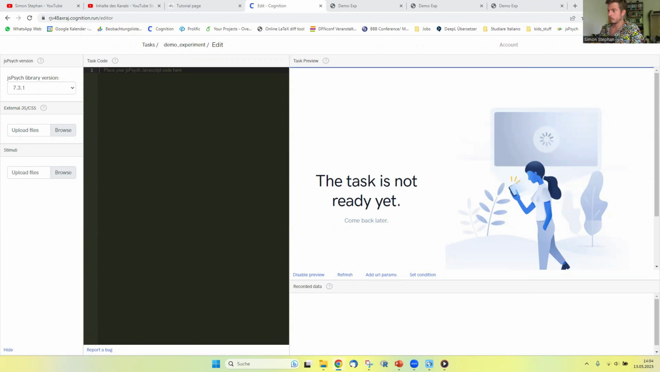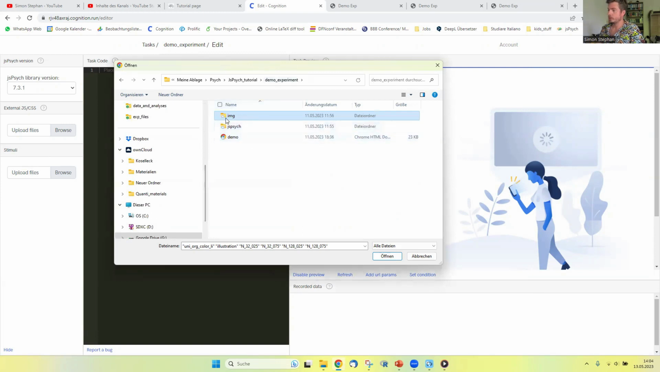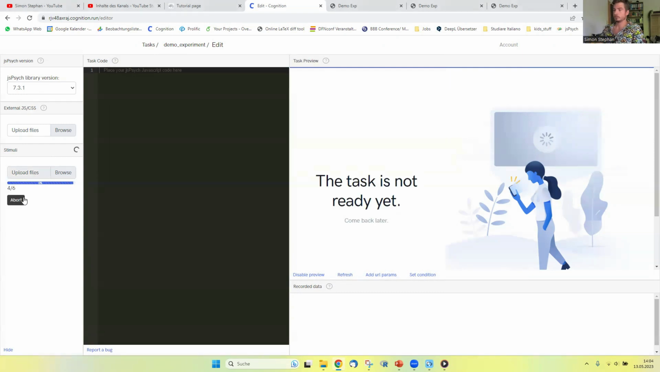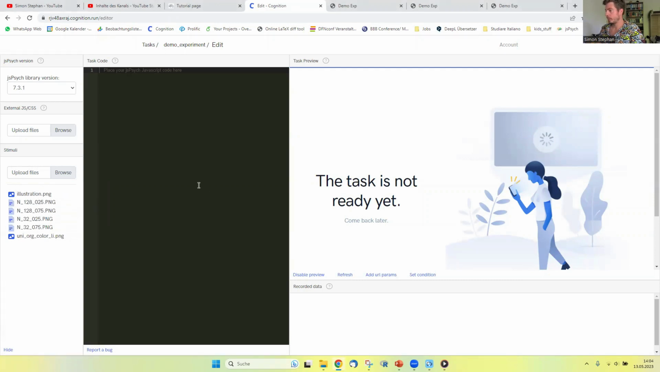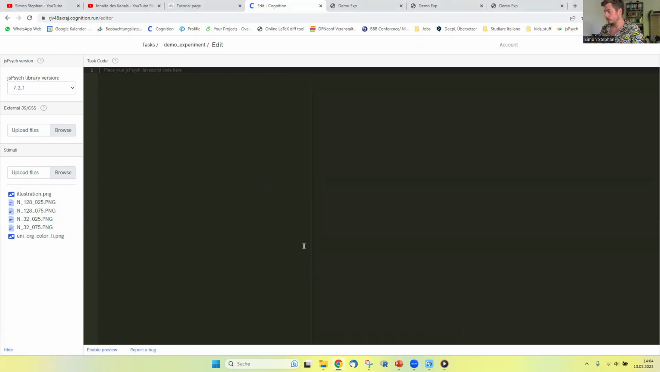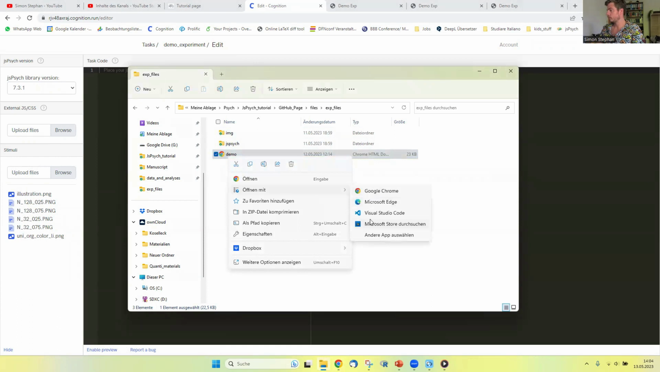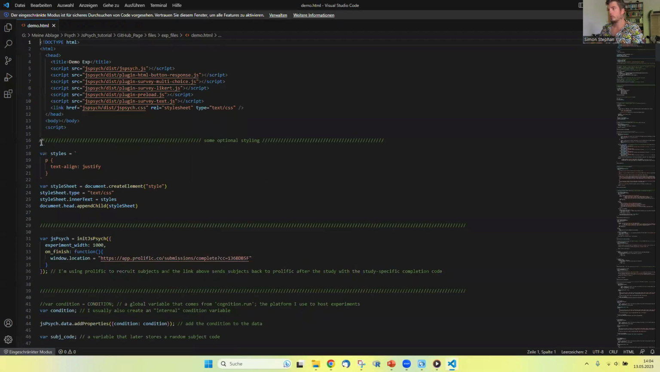So I navigate to our experiment folder here, where we have the img folder with all the images, and then I'm just going to upload them. Right? Here they are. So far, so good. And now I disable this preview here so that we see the whole editor. Now I go back and open my offline experiment that is sitting on my hard drive in the editor again. And I'm just going to copy and paste the code into the online editor.